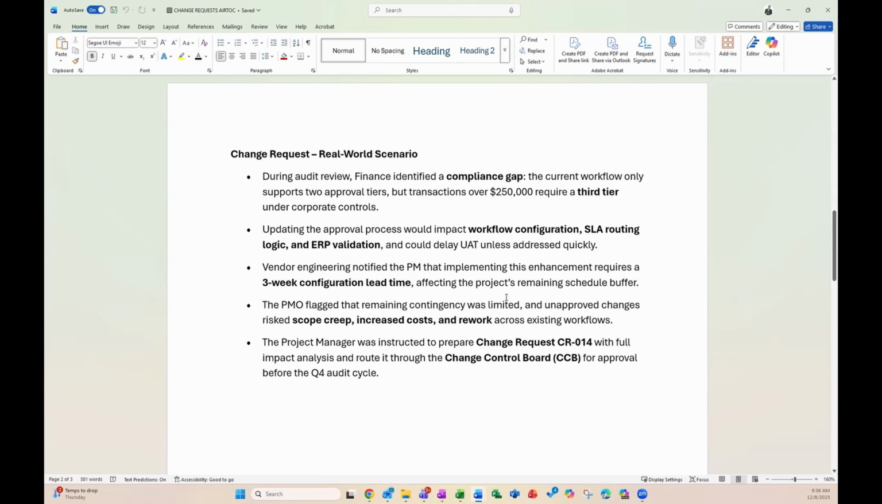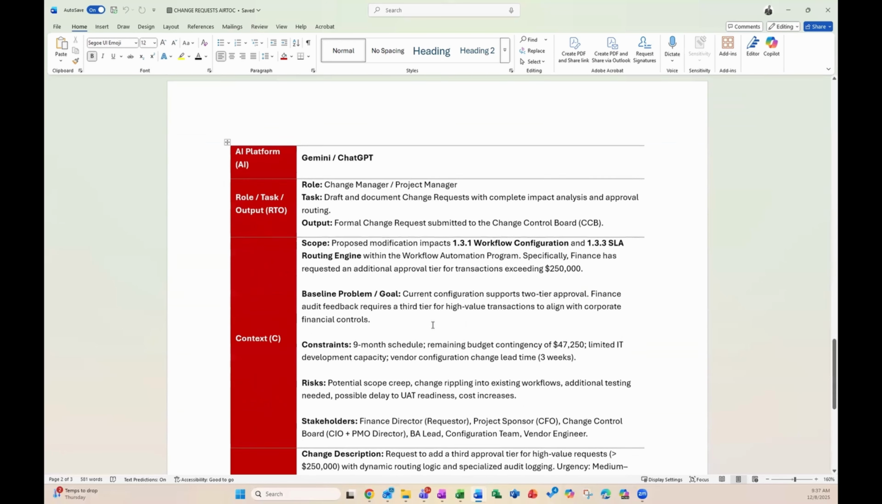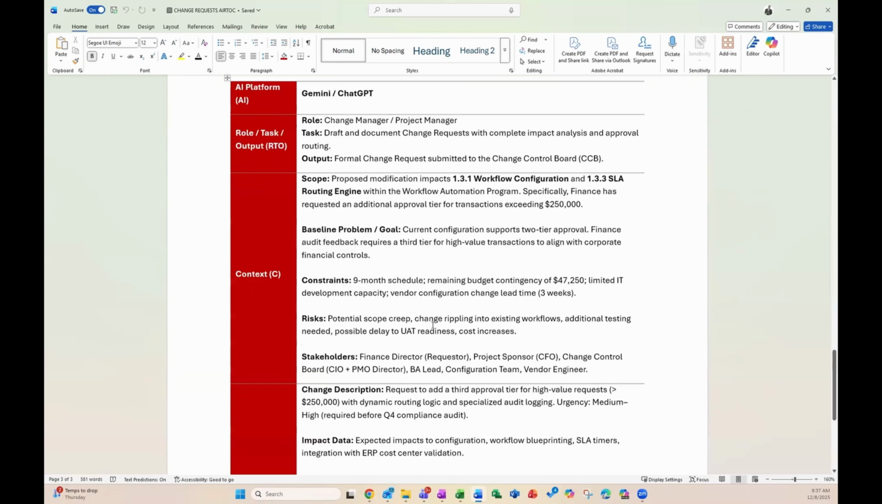schedule buffer. The PMO flagged that remaining contingency was limited, and unapproved changes risk scope creep, increased costs, and rework across existing workflows. Project manager was instructed to prepare change request CR014 with full impact analysis and routed through the Change Control Board, CCB, for approval before Q4 audit cycle. All right, so pretty detailed scenario here. We'll take that information and we'll apply it to our actual template.